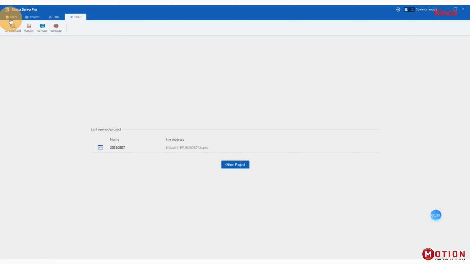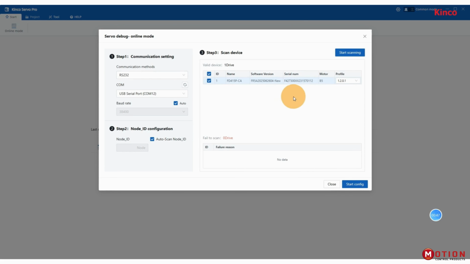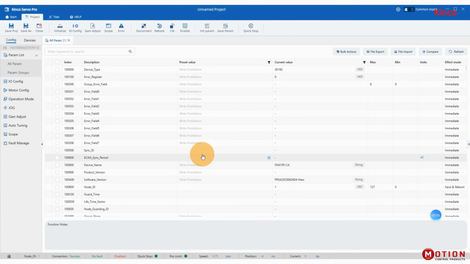Now, let's connect to a servo. From the Start menu, click Online Mode. Set the communication parameters according to your setup, then click Start Scanning. The connected drives will be listed. The latest version profile will be selected automatically. If no errors are detected, click Enter Configuration.